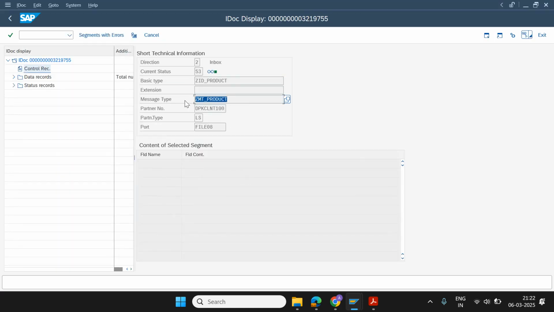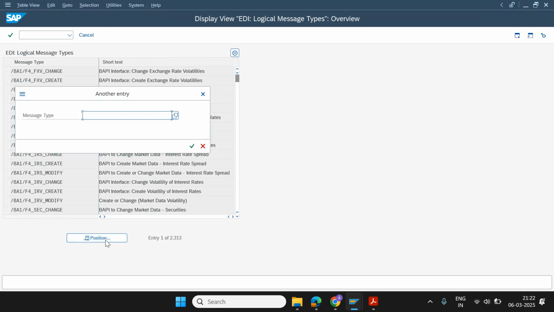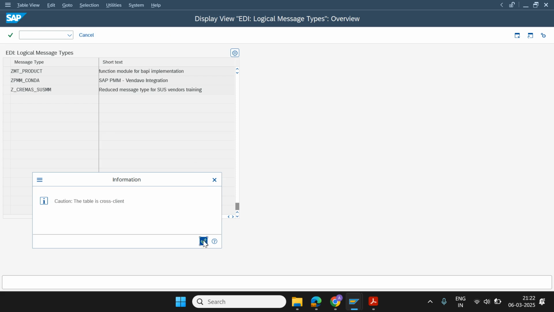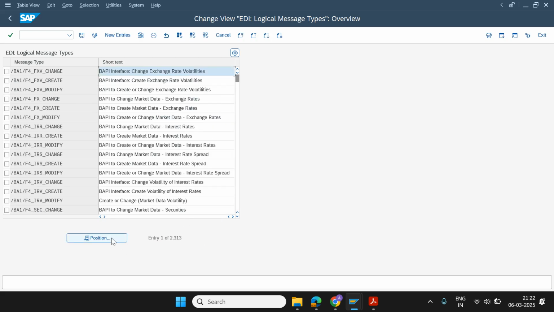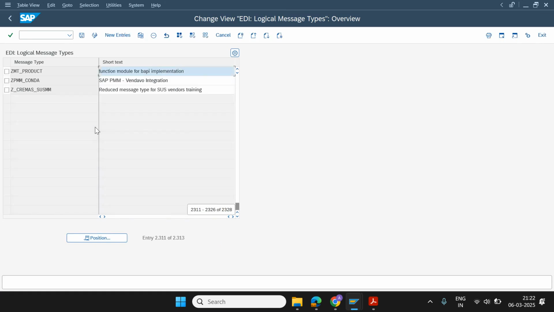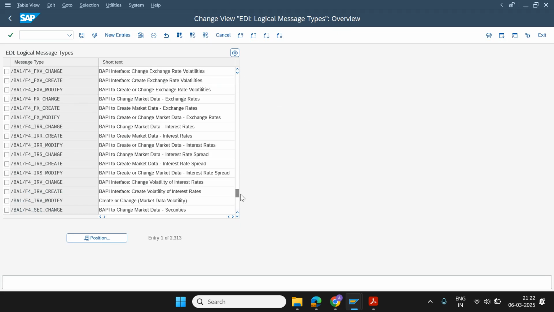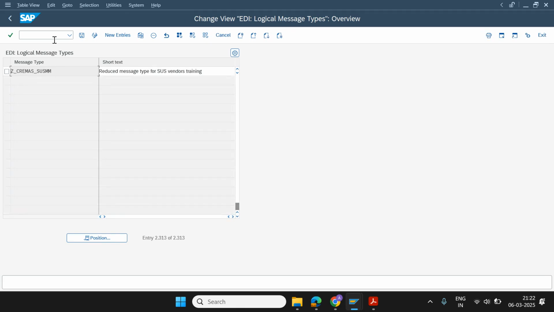So now we will see this message type. Here, this is in display mode. If I change to edit mode, it's just a simple one. We just need new entries. In the new entry, we just give the name and its description. That's it. We don't do anything else. Only the naming we register here in this transaction, W81. Likewise, we have registered this MT_PRODUCT and its description here.